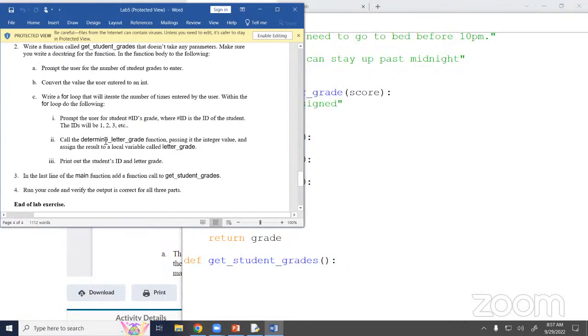We're going to write a for loop that will run for the number of students you have. We're going to ask the user to enter the grade for each student inside that loop. And then we're going to call determine letter grade, and print out what the letter grade is. So these 3 steps here are all inside the for loop. Does that make sense?